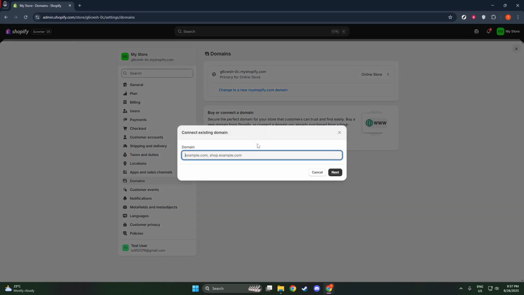Now that you're in the Domains section, you'll see an option that says Connect Existing Domain. Go ahead and click on that. A prompt will appear asking you to enter your GoDaddy domain. Make sure you type it in correctly. It typically looks like yourdomain.com. Once you've verified that everything is correct, click the Next button. This step guides Shopify in identifying the domain you want to connect, so accuracy is key.